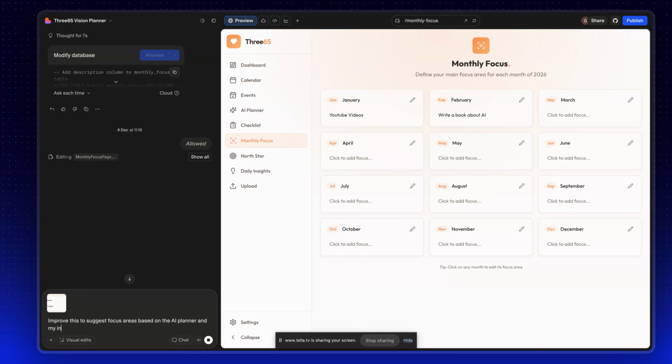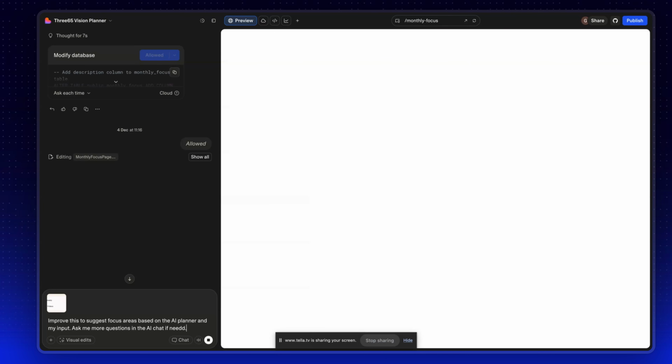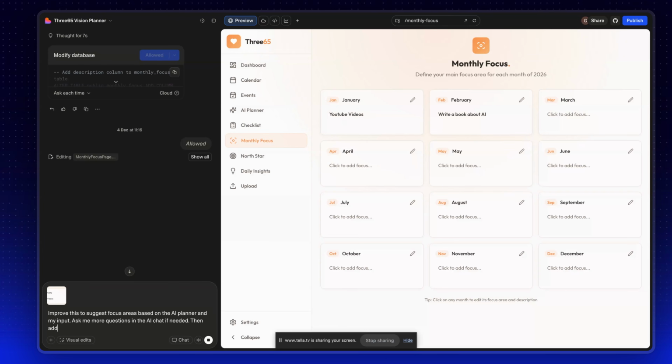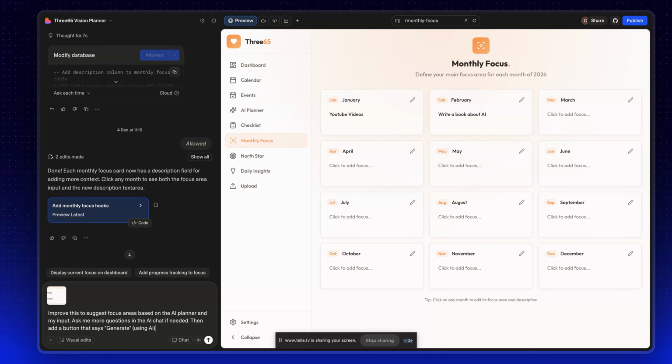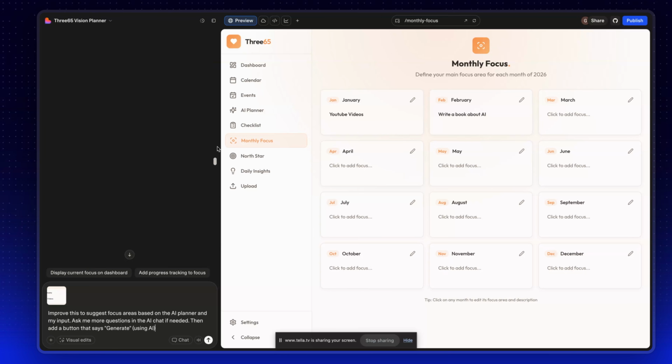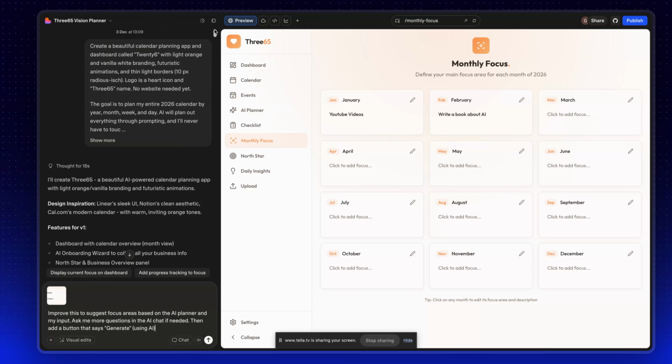So now it'll think and strategize for me and suggest as a consultant, like, I think the monthly focus area should be this. Ask me more questions in the AI chat if needed. Then add a button that says generate using AI, obviously. So this is how I do it. Now let's go up all the way. So you can see some of the changes I've made.